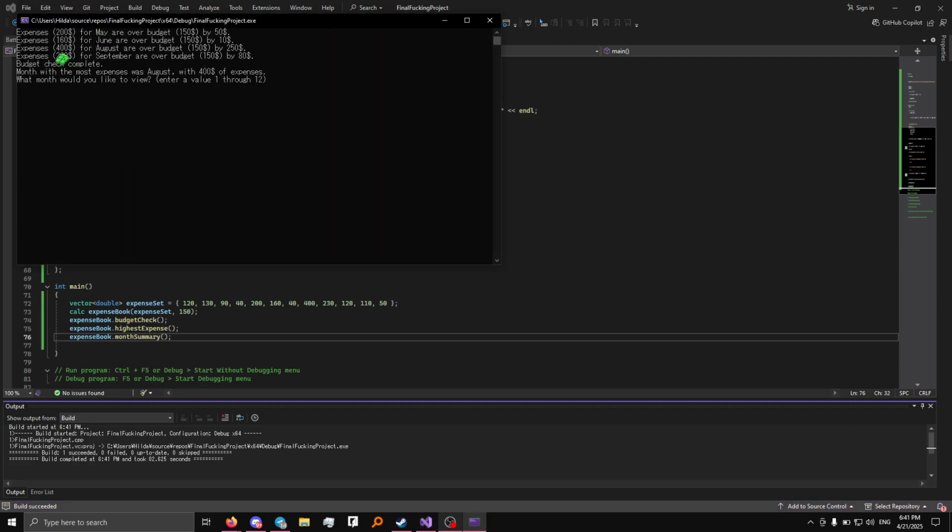So as you can see, I already have a preset expense set right here, which I use to create the expense book along with the budget of 150. So first it runs budget check, which checks every month for if it went over budget, and if it did, it outputs it. Budget check complete. Month with the most expenses was August with $400 of expenses.